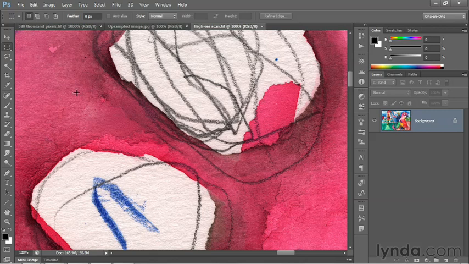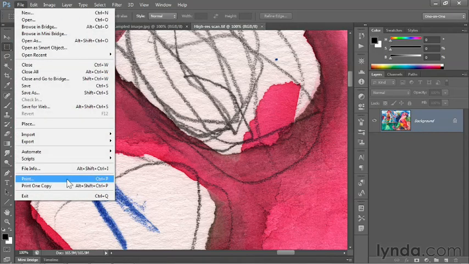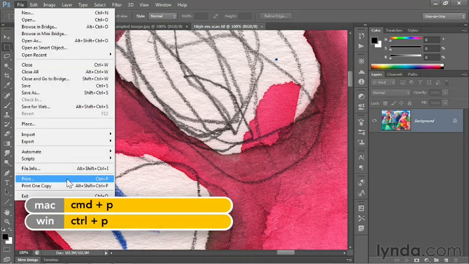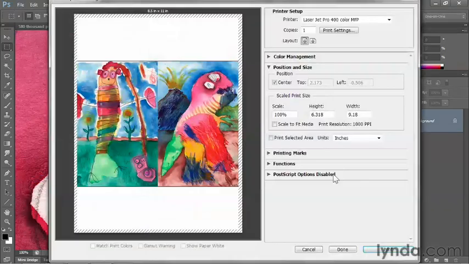Now, there's two ways to change the size at which an image prints. One is to go to the File menu and choose the Print command, or you can press that standard keyboard shortcut, Control-P or Command-P on a Mac. Now, we'll be discussing printing in a lot more detail in a future chapter.